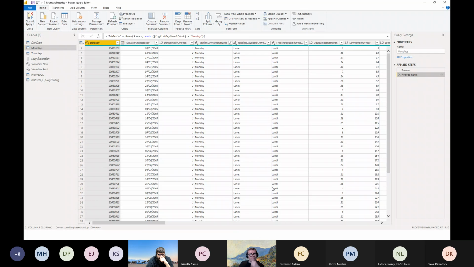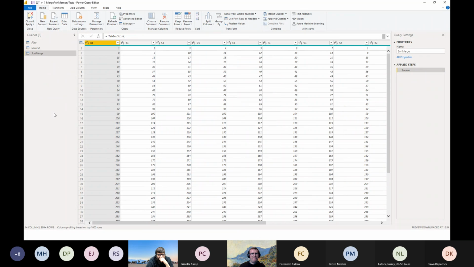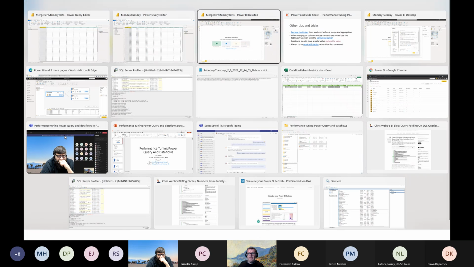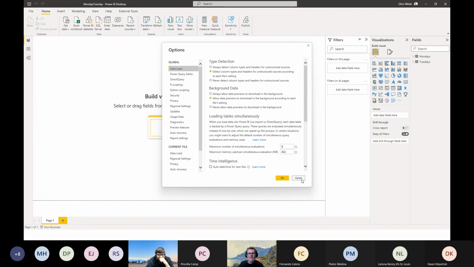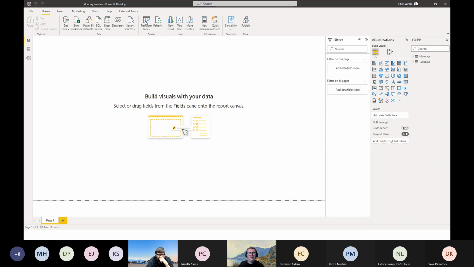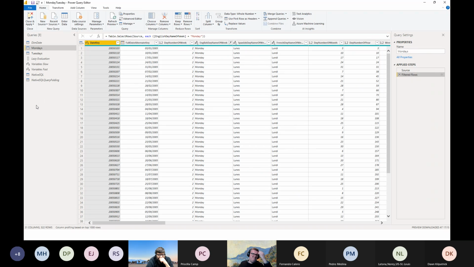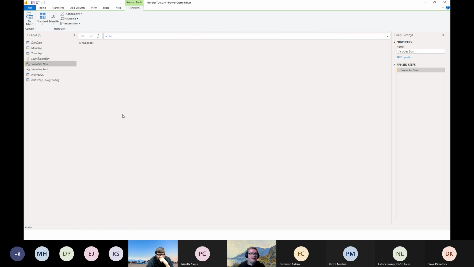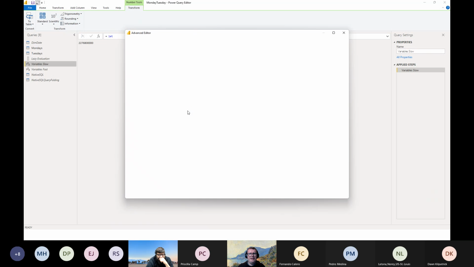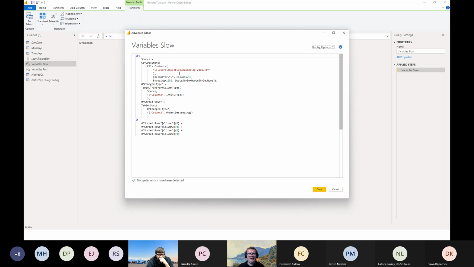One last demo, I think, because we've run out of time. Let's cancel this. There can also be some cases where changing how you write your M code can improve performance. I'm connecting back to a similarly large CSV file here. And if we look in the advanced editor, what I'm doing is connecting to a really large CSV file. I am sorting that table, which again is going to be really, really slow.